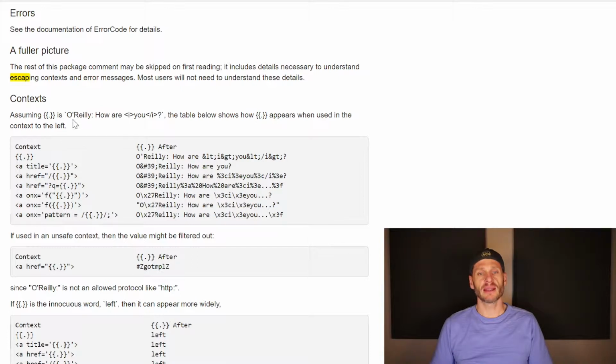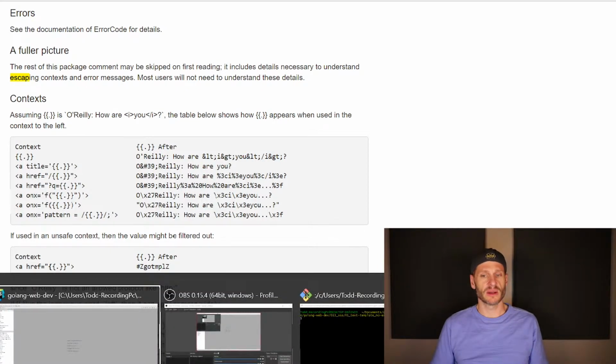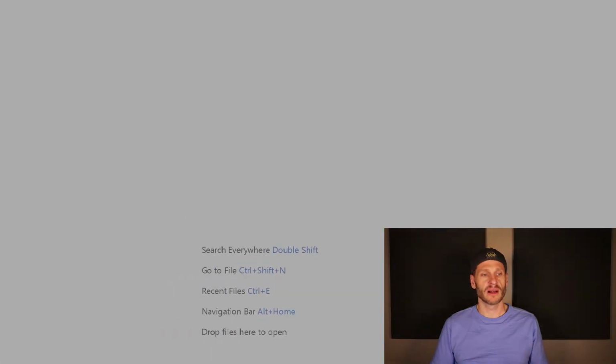So if we had this data, O'Reilly, how are you, with that kind of syntax and all those tags and everything, depending upon the context, this is what we'd get after it's been escaped. So this helps you avoid things like cross-site scripting. What is cross-site scripting? I have an example that illustrates all of this.